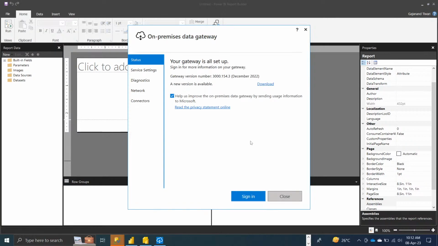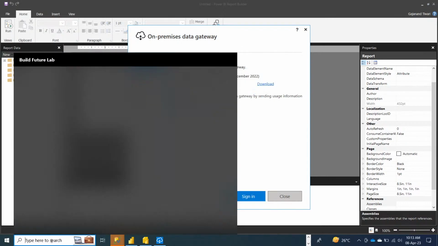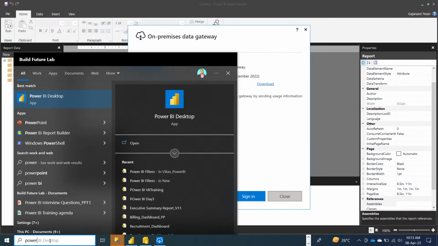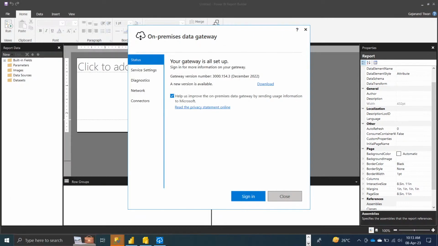What is it? This gateway works as a bridge between your Power BI cloud, the Power BI gateway and the database. There are three things linked together by the on-premises data gateway. So what is the role in it? Let me go to app.powerbi.com.